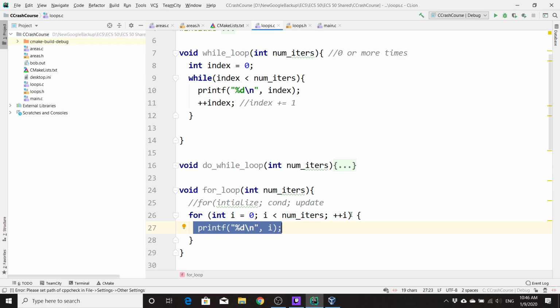So continue and break both exist in C, and they behave very, very similarly to the way that they behave in Python, right? Break, leave the loop that you're currently in. Continue to the next iteration. In Python, what happens if you continue inside of a while loop? Or what's the difference between continuing inside of a while loop in Python versus continuing inside of a for loop?